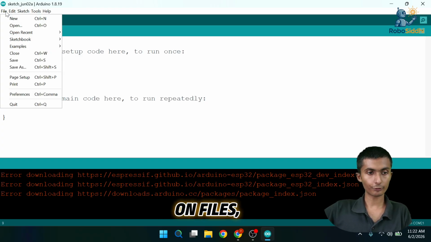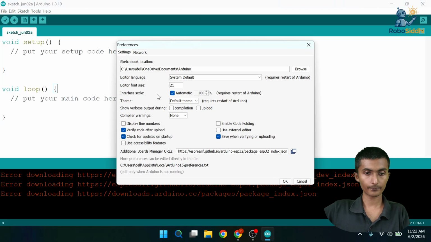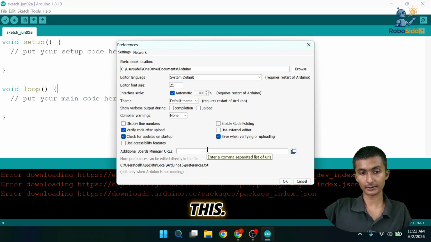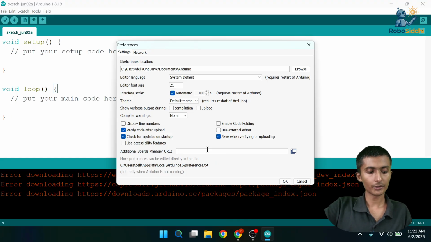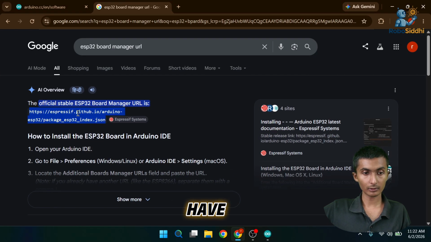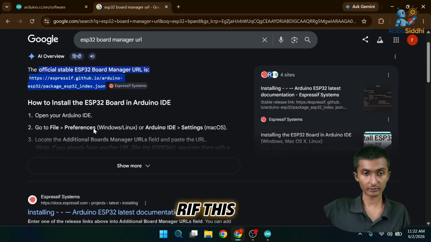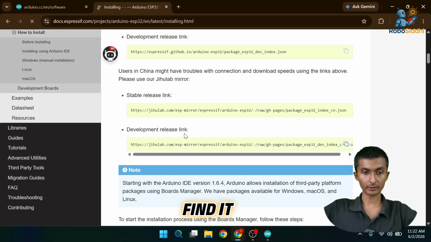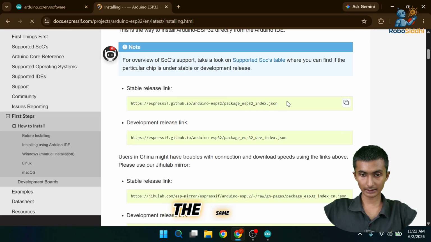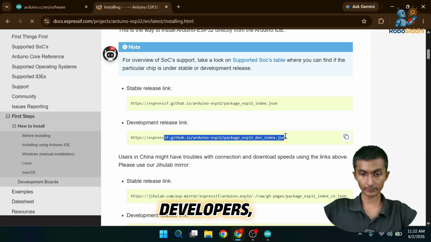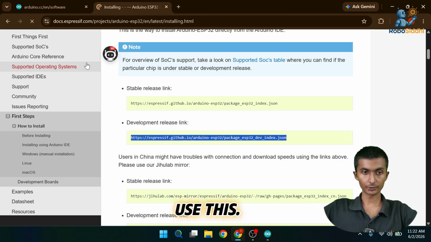First of all, you have to click on file, then go to preferences. Here you will find this field empty. What you have to do is paste the same link that we copied from here, espressif. You can also find it here under installing, espressif github io. This is the same link that we are going to use. You can use this one as well. This is for developers, but you can use this as well.